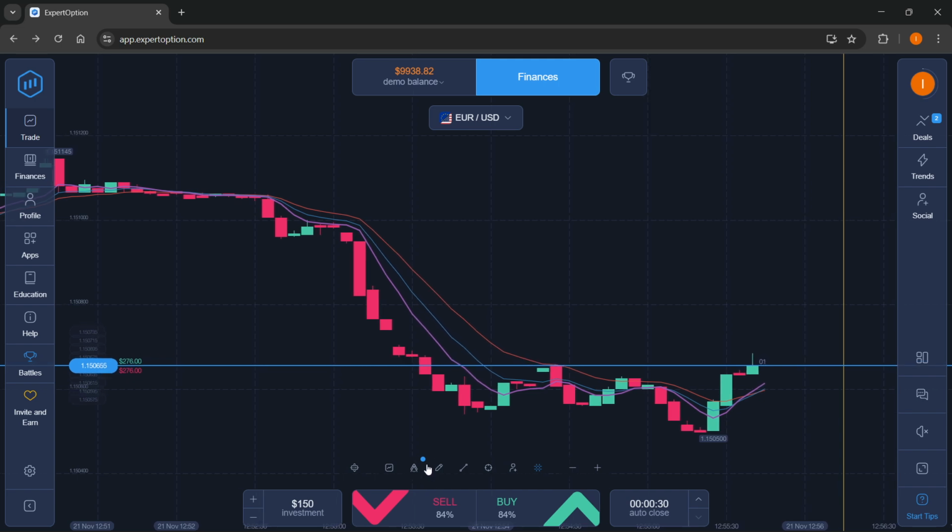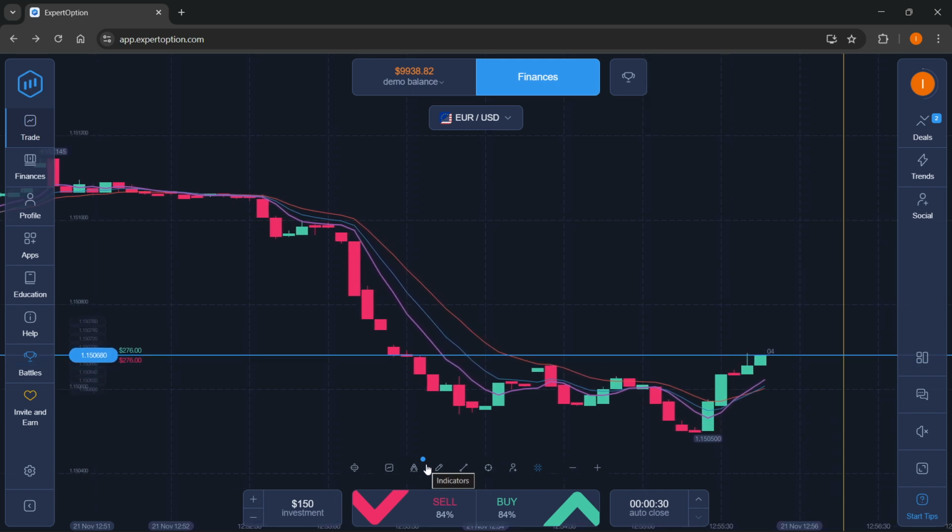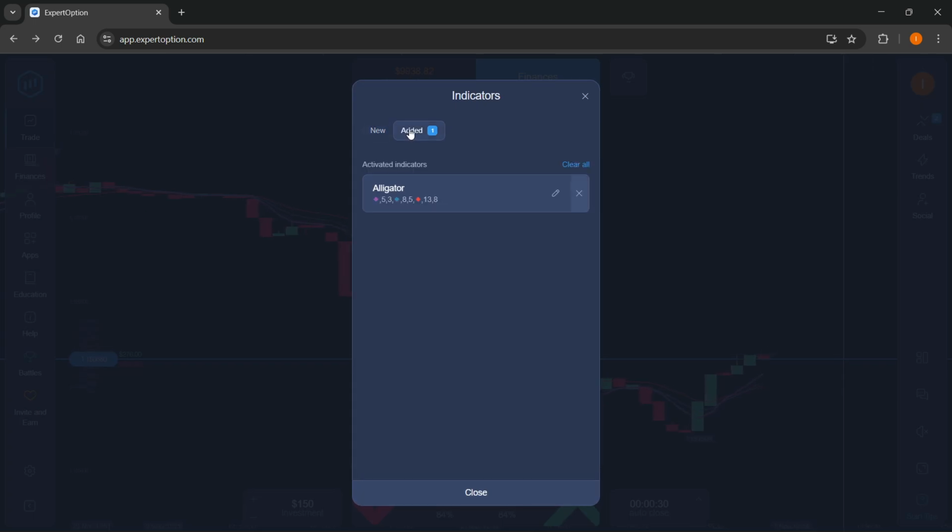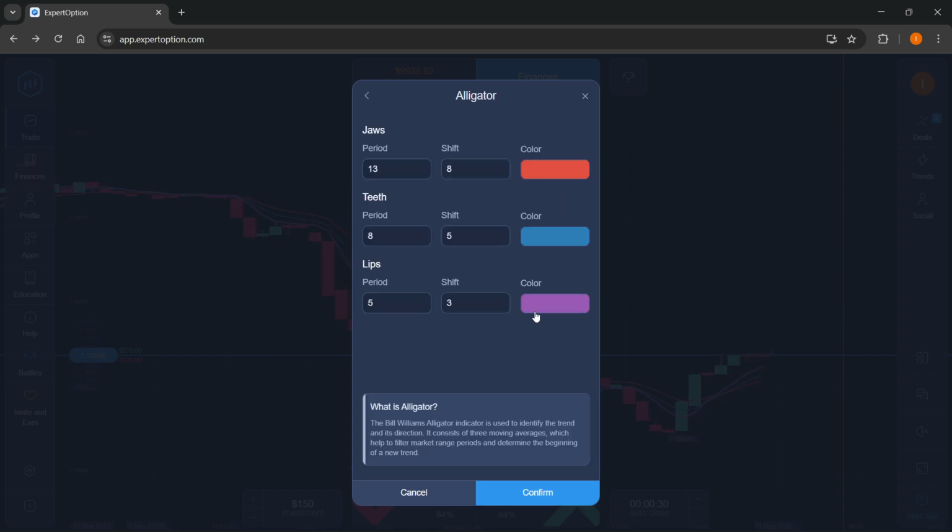Okay, so as you can see here, it's visible on my chart right now. And there's like a dot down here, which means I'm currently using the alligator indicator. And then you can also click on here, go to edit, and if you want to remove it or customize it, you can do that here. So you could either remove it or click on this button here to actually customize it, okay? Now, that's pretty much how to use the alligator indicator in expert option.